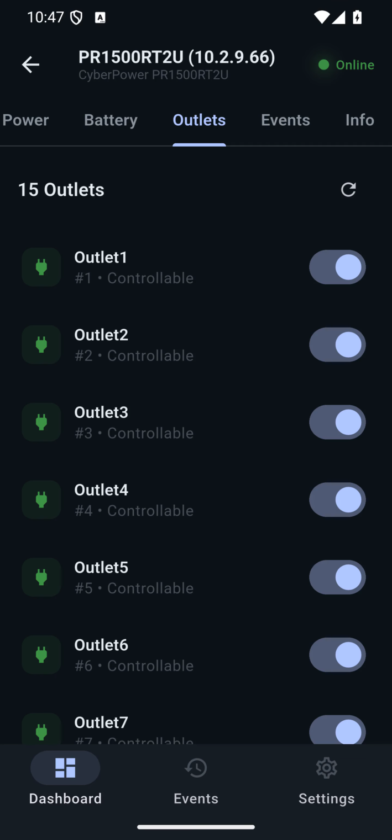The Outlets tab shows all 15 controllable outlets on this UPS, each with a toggle switch. You can see which outlets are on and which are off, giving you the ability to manage individual loads remotely. Over on the Events tab, UPSight logs every significant event, status changes, connections, alerts, with timestamps so you have a complete audit trail. The main events screen in the bottom navigation aggregates events across all your devices, grouped by device name and IP address. And there's an export button at the top for downloading your event history.